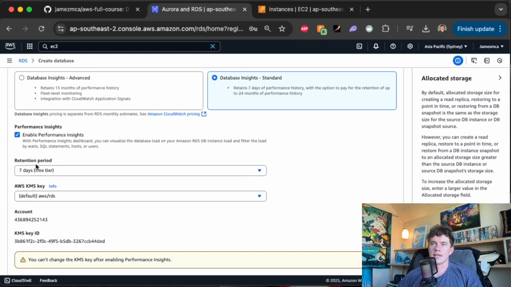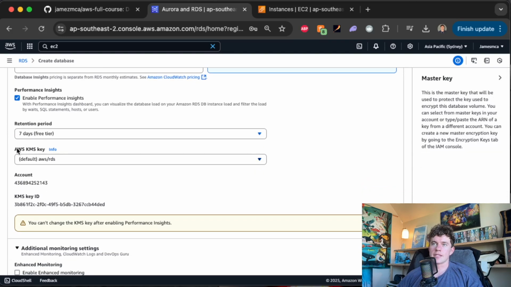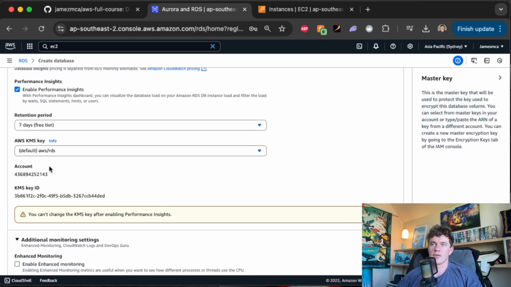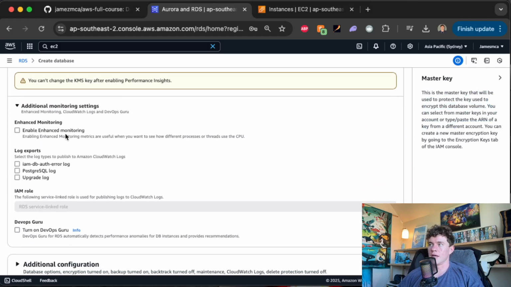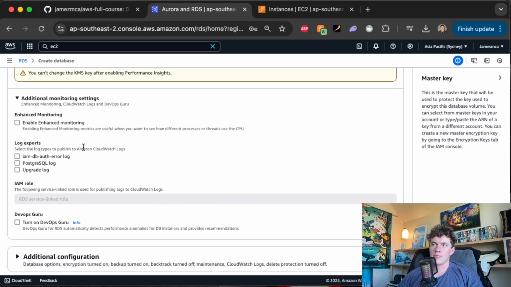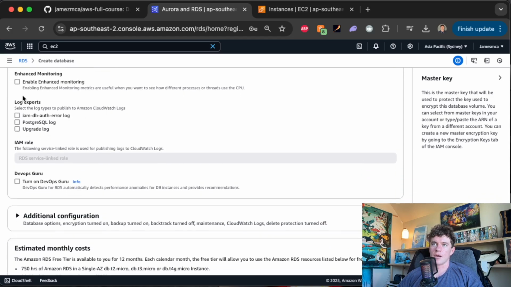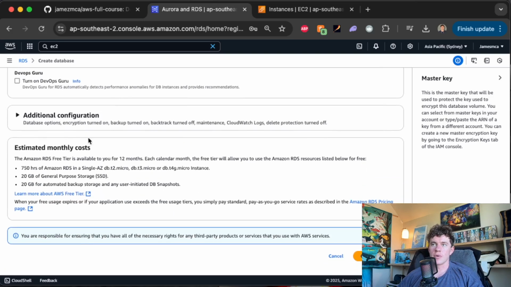Go with the free tier retention period, which is for all of the logs and data. And underneath that, we have the AWS master key, and we're just going to stick with the default option for that. And now we can pretty much come down to the very bottom. I'm not going to worry about enabling monitoring or where the logs get posted to. That's absolutely fine. So pretty much now what we can do is scroll down to the very bottom.